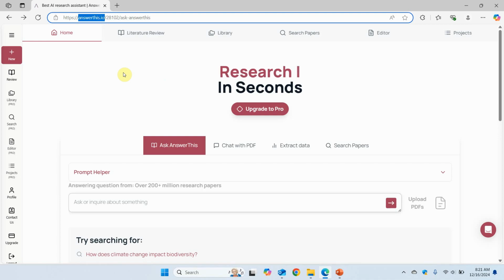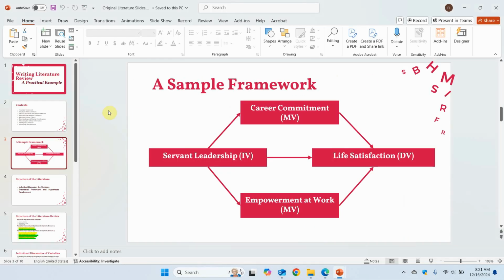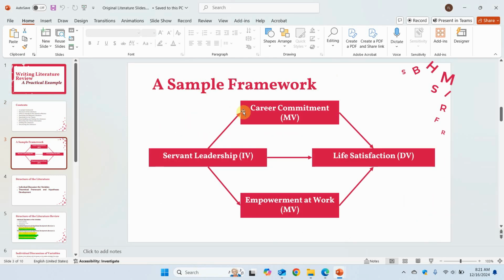and critical. Sometimes, since we do not have enough time to search every single database, these AI tools can seriously help us identify the critical literature. For example, previously I've done a video on the ingredients of a literature review. Now, let's say this is my example and this is the model that I want to test. There are several relationships here that I am planning to assess.